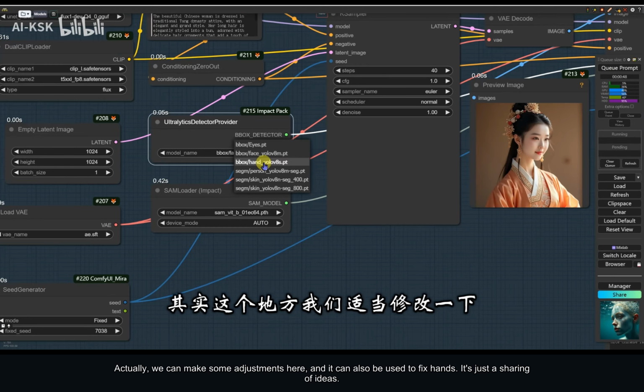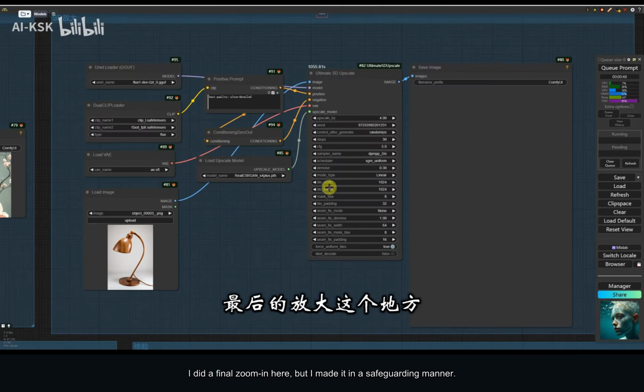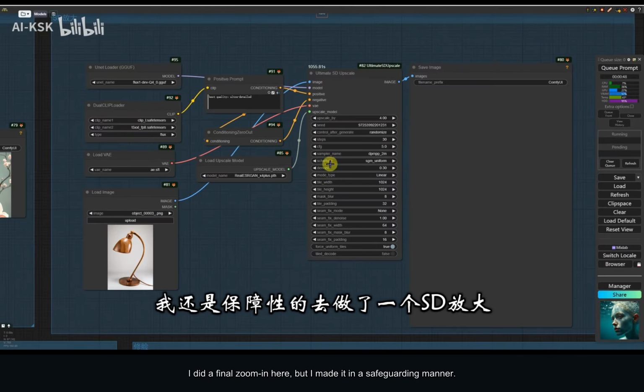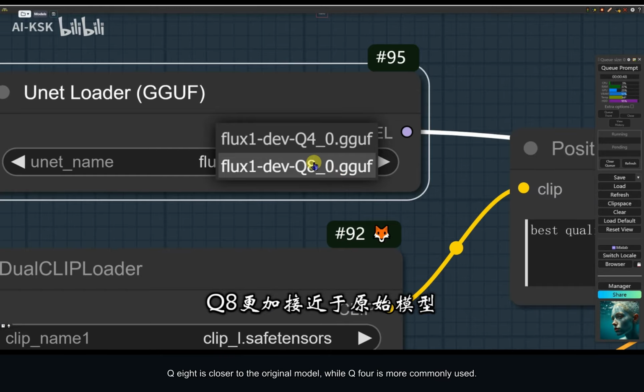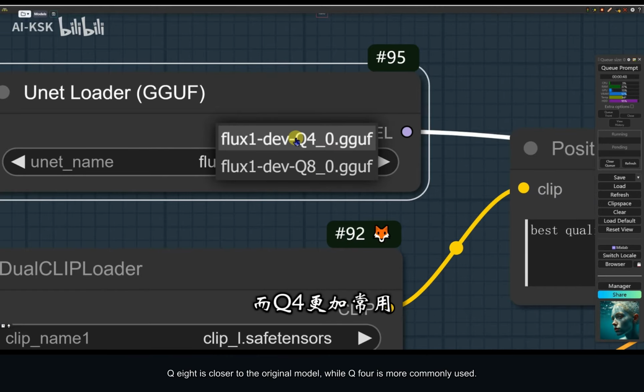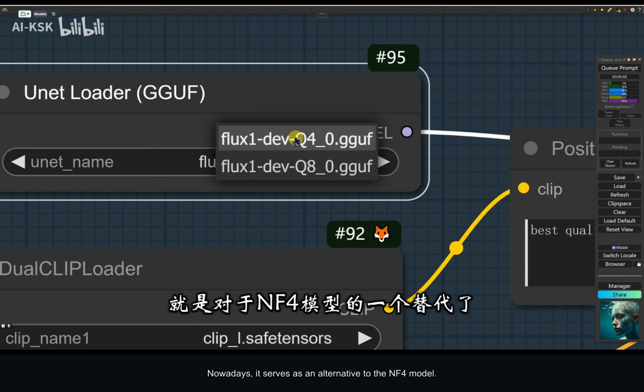Actually, we can make some adjustments here, and it can also be used to fix hands. It's just a sharing of ideas. I did a final zoom in here, but I made it in a safeguarding manner. Q8 is closer to the original model, while Q4 is more commonly used. Nowadays, it serves as an alternative to the NF4 model.